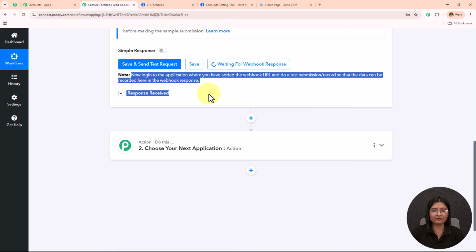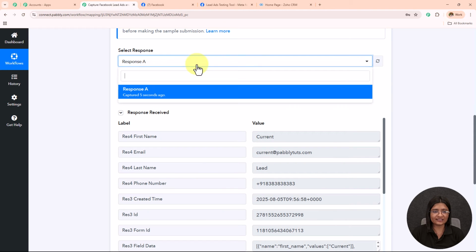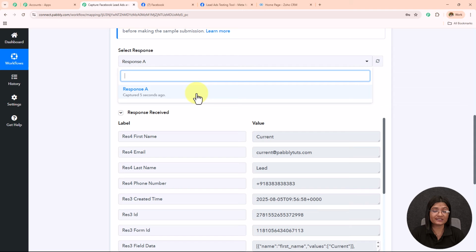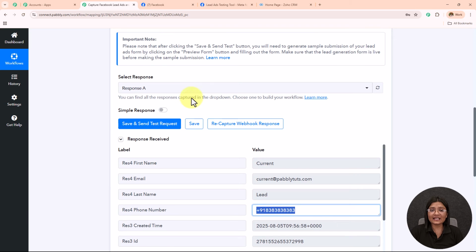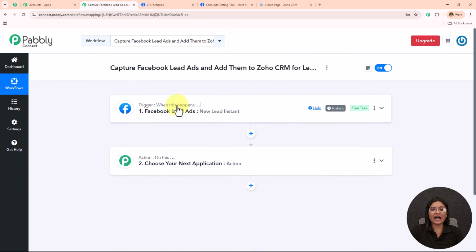I'm going to open my workflow, and here we can see that we have instantly received the response captured 5 seconds ago, and these details are same which we have just filled in. The name is current lead. The email address is current@pabblytudes.com, and this was the phone number. Here, as soon as I have generated a lead, I have done the form submission, I have captured that response here in this workflow, and this shows the connection setup which we have created between Pabbly Connect and Facebook lead ads, that is successful. And now whenever I am going to receive a new lead, I will start capturing that response here in this workflow.